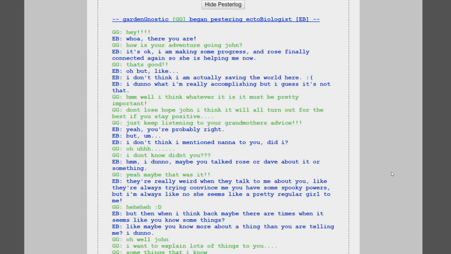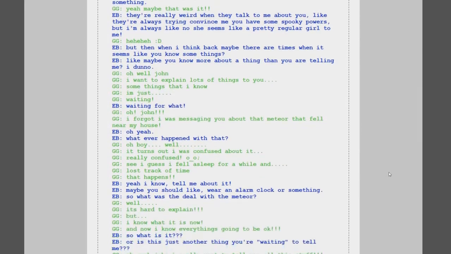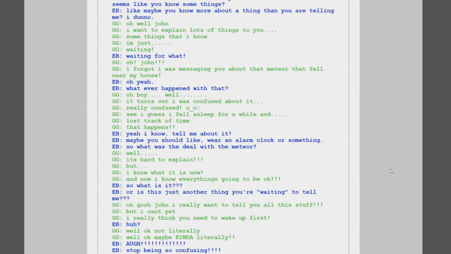Why are there so many missing twos? It's weirding me out. They try and convince me you have some spooky powers, but I'm always like, she seems like a pretty regular girl to me. Hehehe. But then when I think back, maybe there are times when it seems like you know something. Like, maybe you know more about a thing than you are telling me. I don't know. Yes, you're totally right. She knows stuff. Oh well, John, I want to explain lots of things to you.